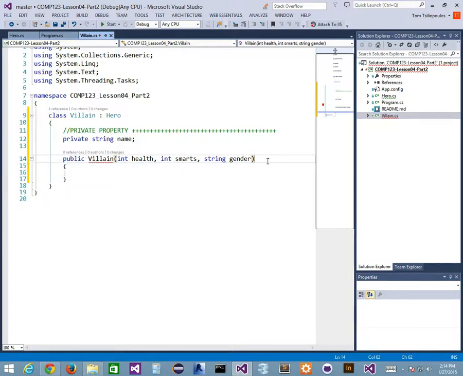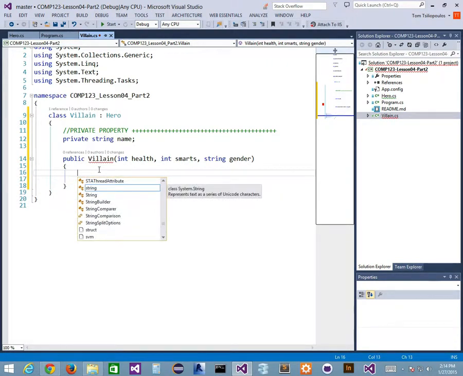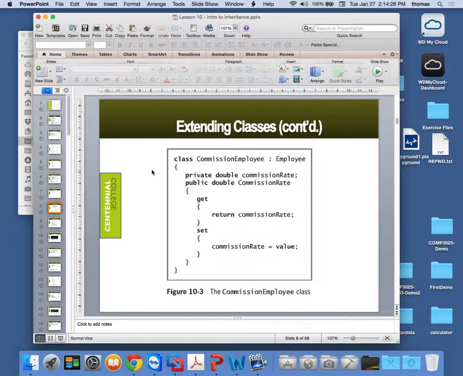Why? Because from my villain class, I got to call my superclass. How do I call my superclass? Do you guys know how to do it from within my hero class? Even though I'm making my new villain class, I need to call my parent constructor. Do you guys remember how? Have you ever seen it in C#? Well, let's go over to the PowerPoints, because that's the piece that we're missing.